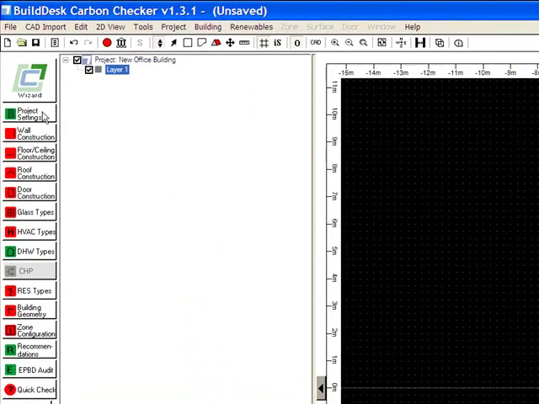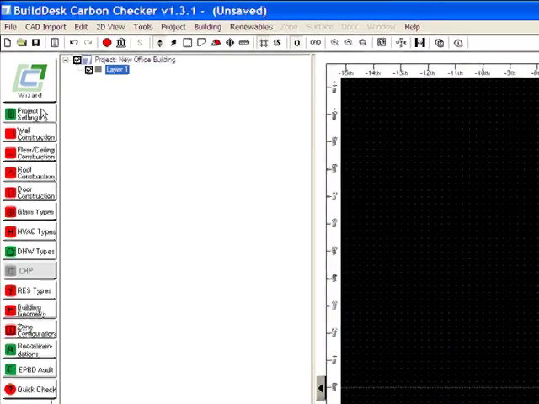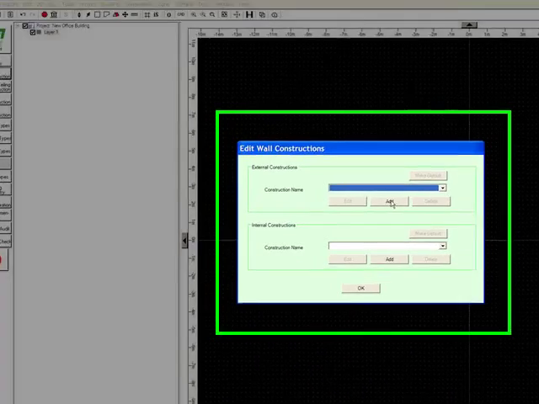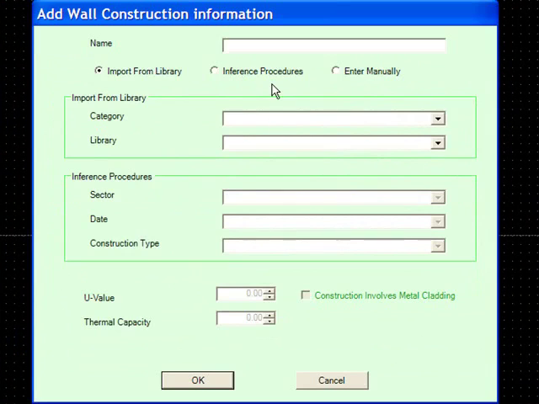And now the project settings has gone green because everything's correctly entered. We're now going to click on Wall Constructions. We'll get a pop-up and we're going to add a new external construction type. We need to put in a name.